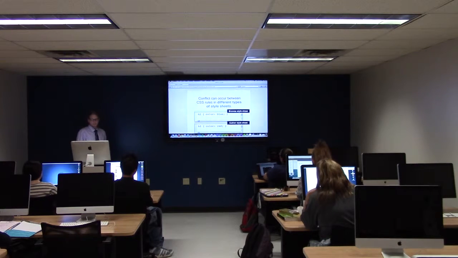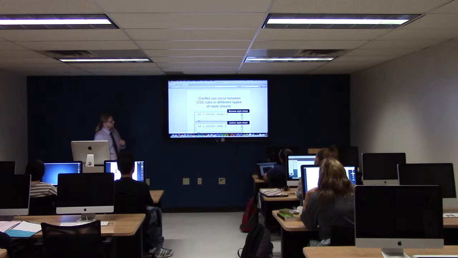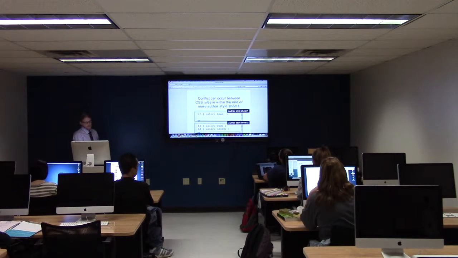Okay, so it could also be between two sheets. That one was in the same sheet, one right under another. Now, two different sheets. You've got your browser sheet and your author sheet. Red should actually take precedence in that one as well. And then there's another one, so you can have a few sheets. You can see how it starts to get more complex.